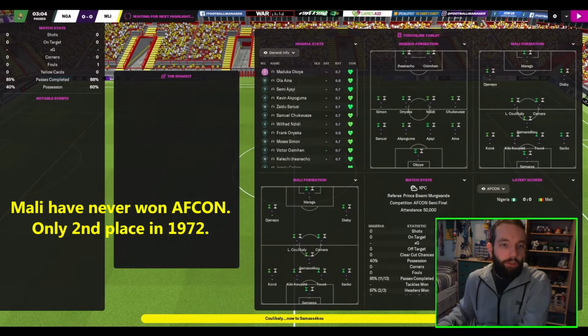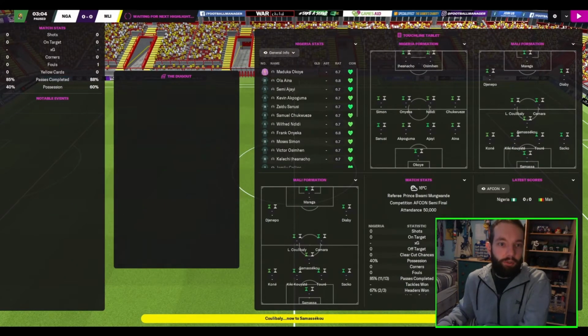But let's quickly go through the starting 11 for both nations. For Nigeria, Okoye in goal, Sanusi, Akpoguma, Ajayi and Aina in defence, Simon, Onyeka, Ndidi and Chukwueze in midfield.